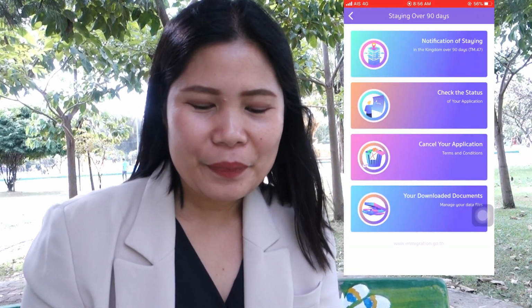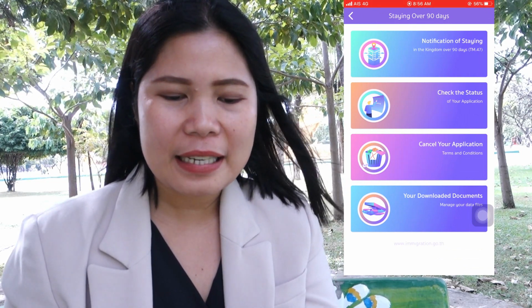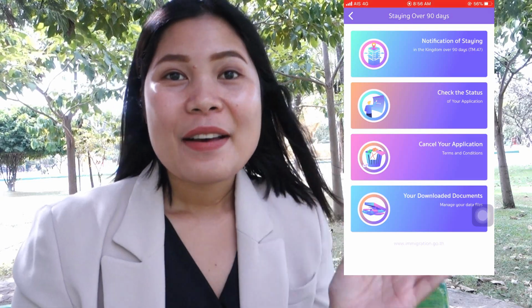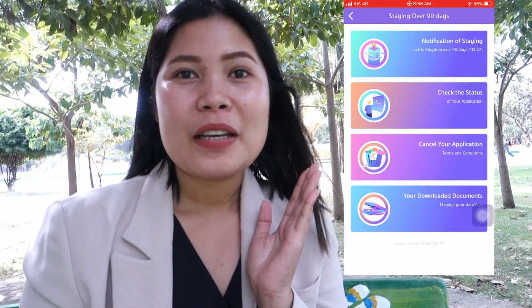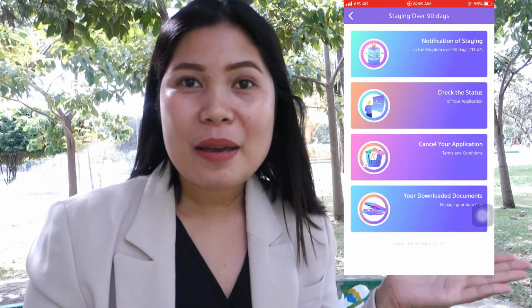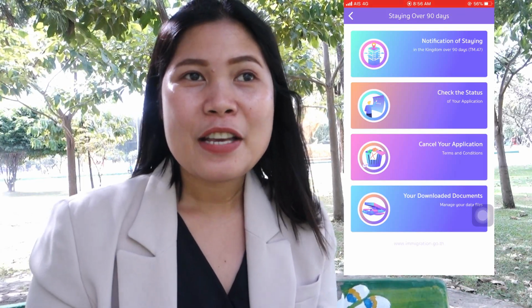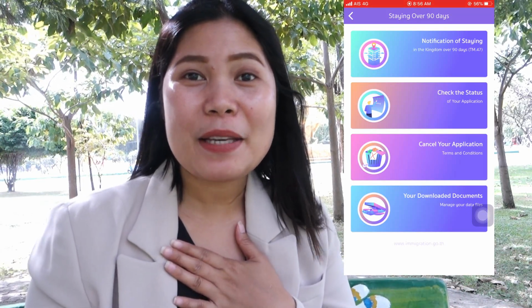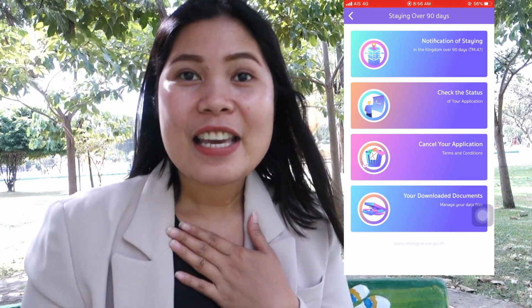Okay, so downloaded files, we don't have that. I didn't download anything. So basically this app is to help us foreigners here, so that we don't need to go to the immigration office, because sometimes it will take a lot of our time. So this application makes our life easier.